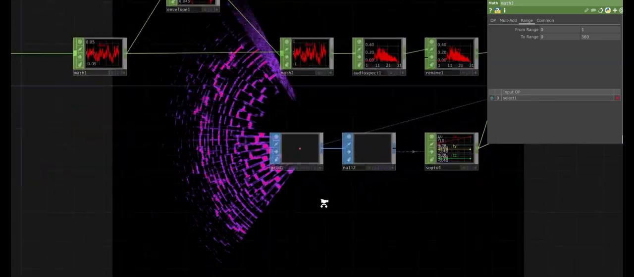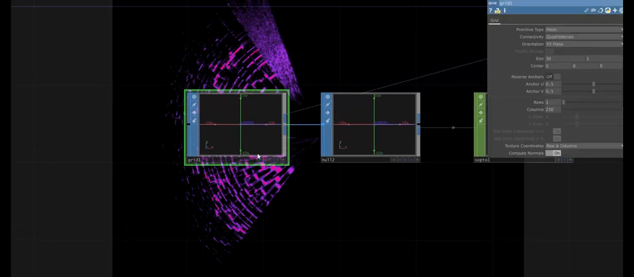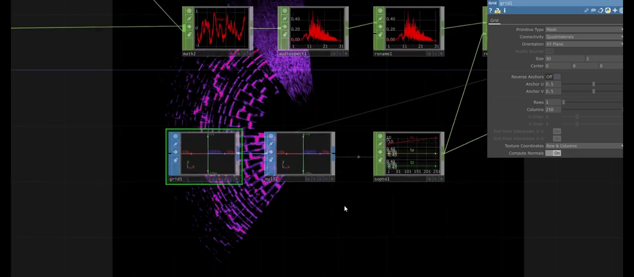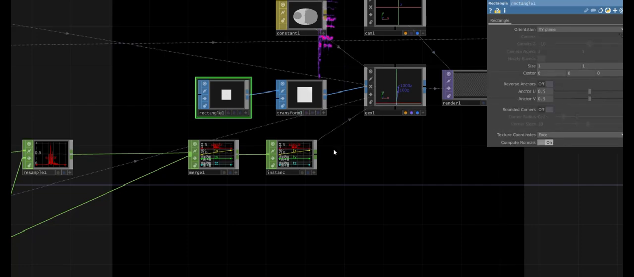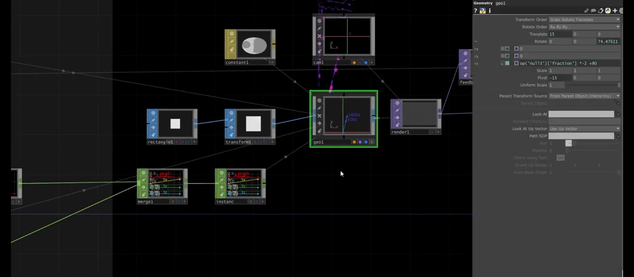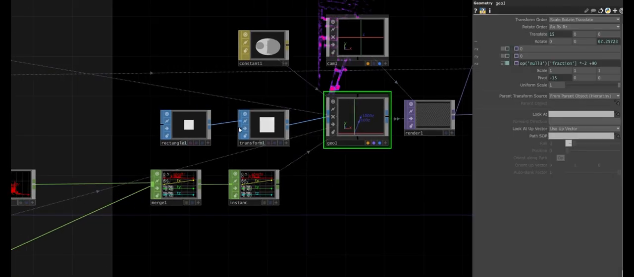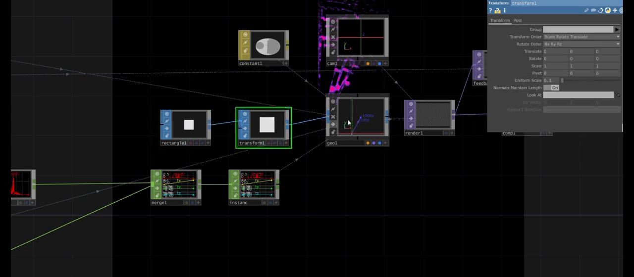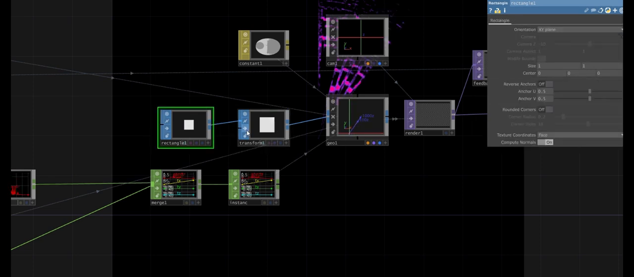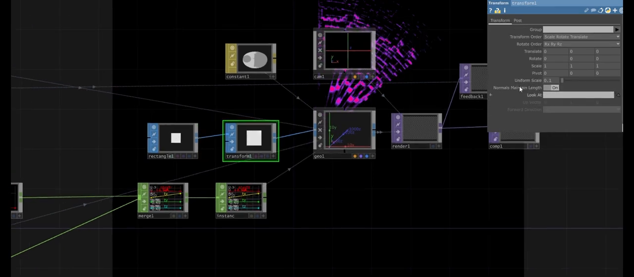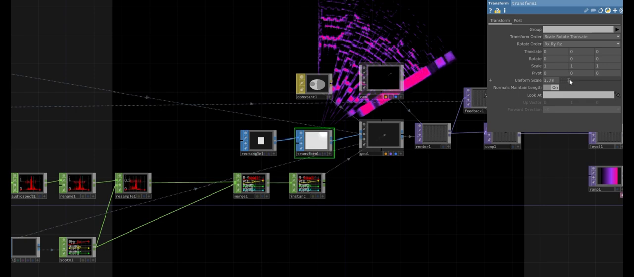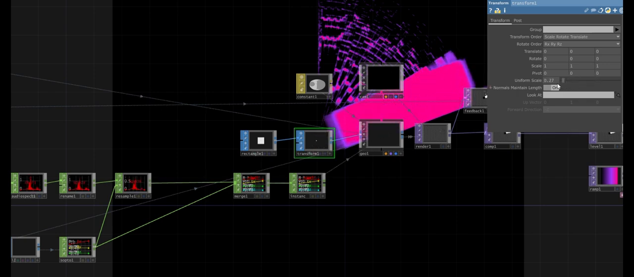Okay, so here is a grid. Apply a grid size 30 to 1. So you can see rectangle and transform. The transform is I'm changing the unit scale. As you can see, it becomes bigger or smaller.